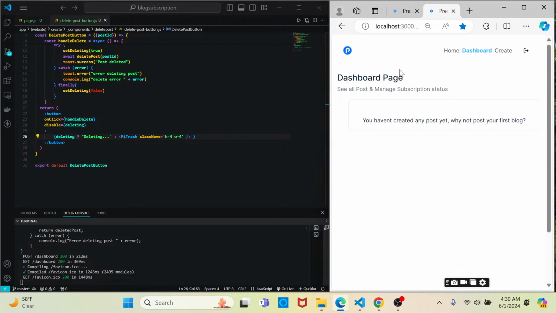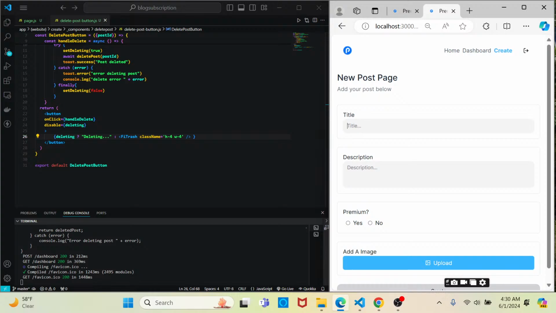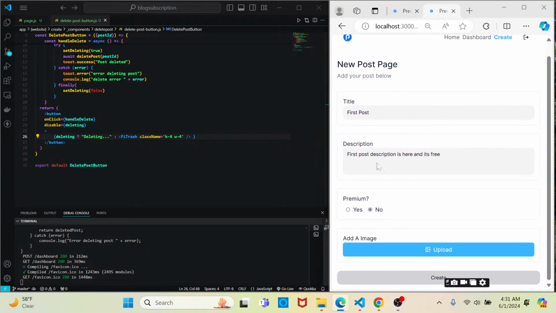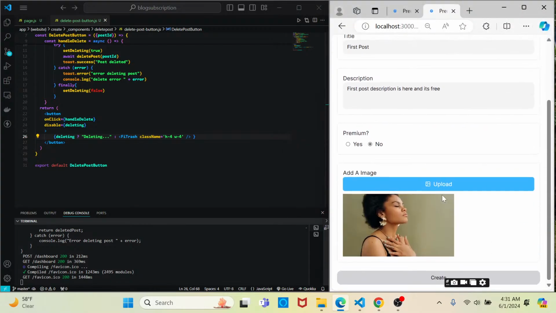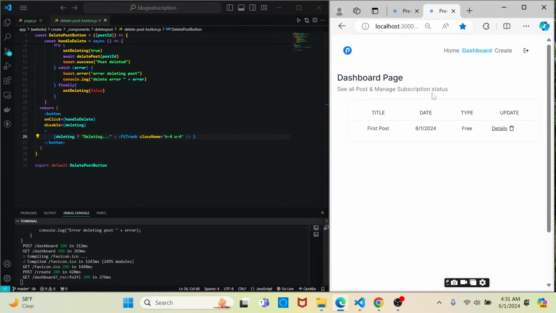Now what we want to do is display these posts onto our web page, or our home page, excuse me, so that we can begin to provide some subscription functionality. So let's just add a post back to the database. We'll say first post, description is here, and it's free. Premium, we'll say no. Let's grab an image. I'm going to grab the same one. We see it listed there. We'll hit create. We see it now on the screen.